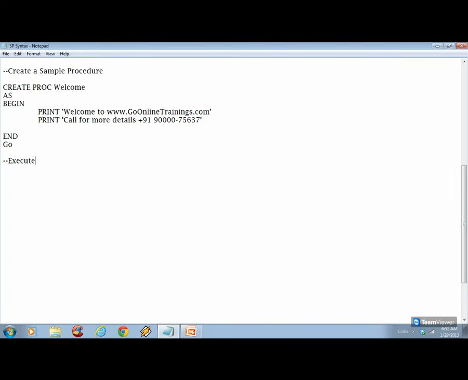Then how do you execute it? You have to execute the SP. You have to say exec and provide the proc name. What is the proc name you need to provide? The proc name is welcome. So you have to give this. Sorry, my SQL Server's evaluation copy is over, so I think I need to install it, but this is how you have to create a proc.